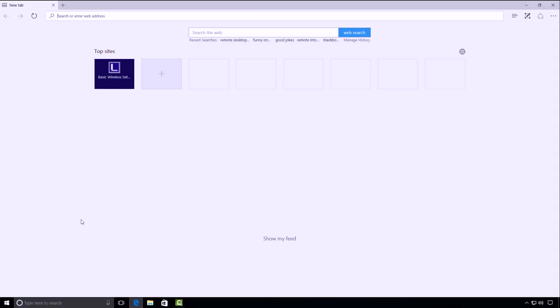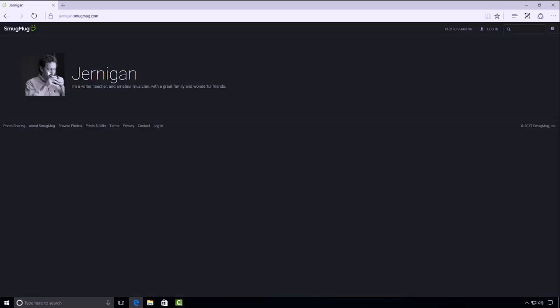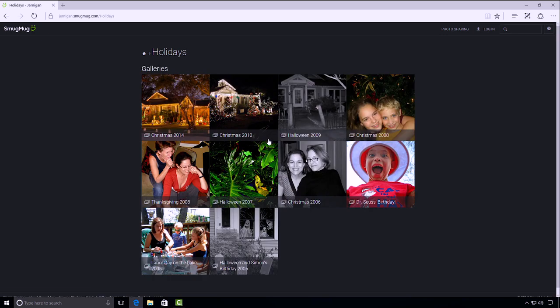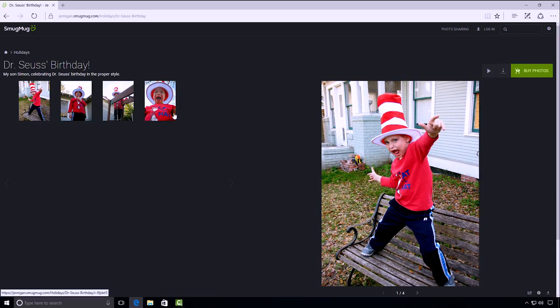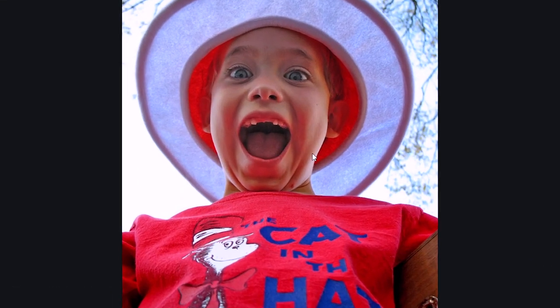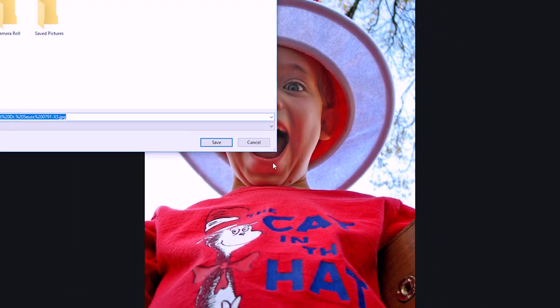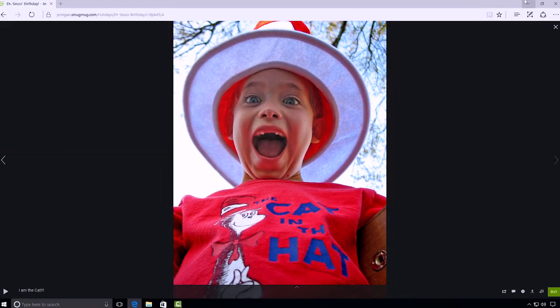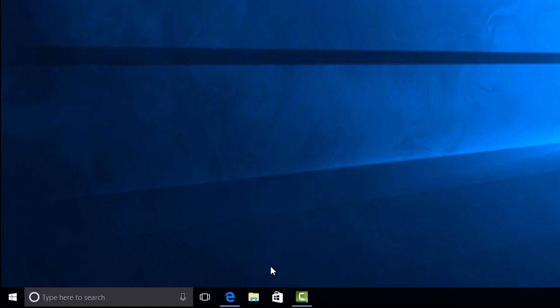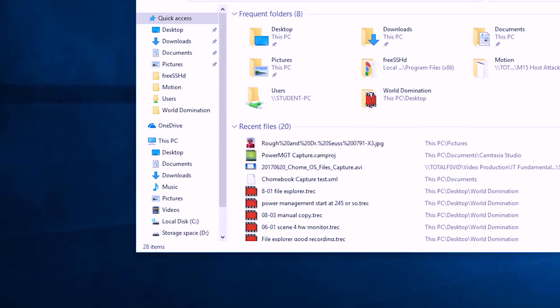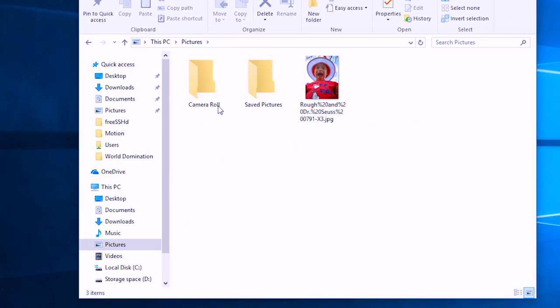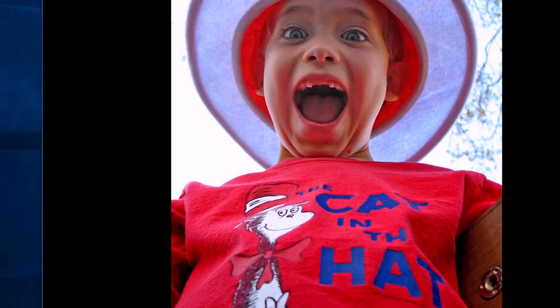Let's access a photo site. Sort of randomly selected jernigan.smugmug.com. Navigate to find a photo I want. Right-click it to download. Now I'm going to access the File Explorer in the taskbar. Navigate to Pictures, and there it is.